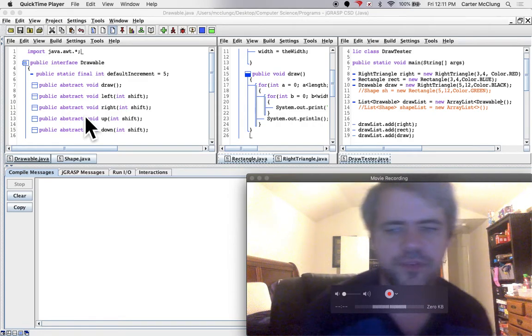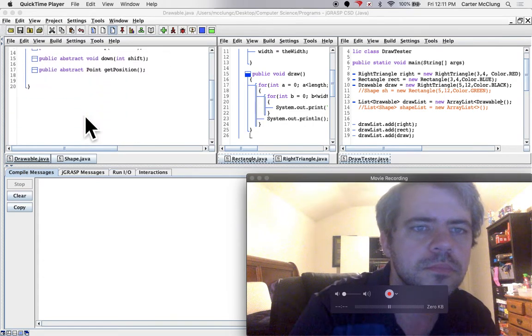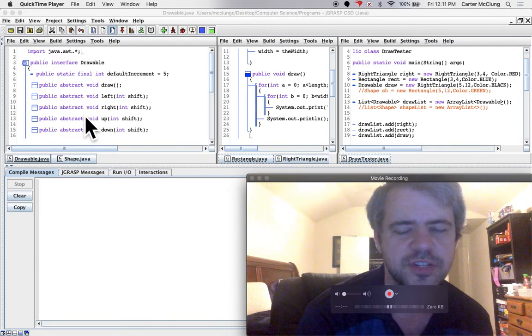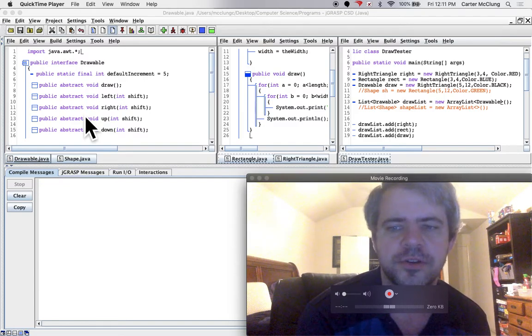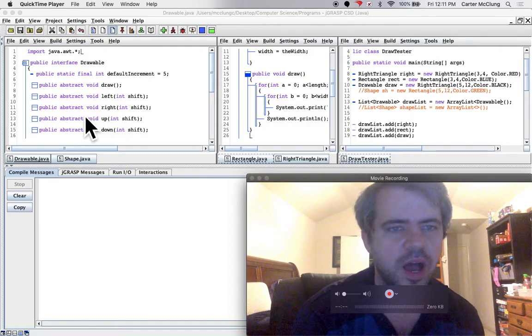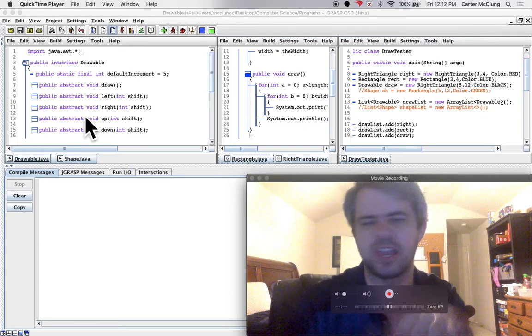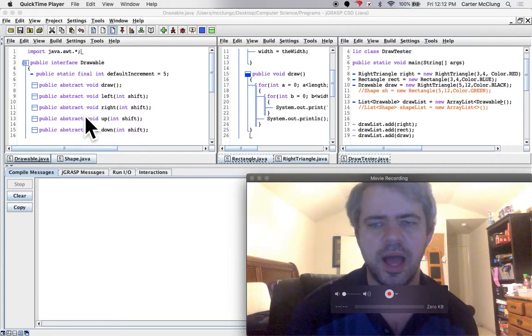All right, just a quick follow-up on interfaces. So I've extended our drawable interface just a little bit, added a few methods here to give you a better understanding of why you would do an interface to begin with. So let's say you have an object and you know you're going to want to draw it, and maybe it's part of a graphics program.